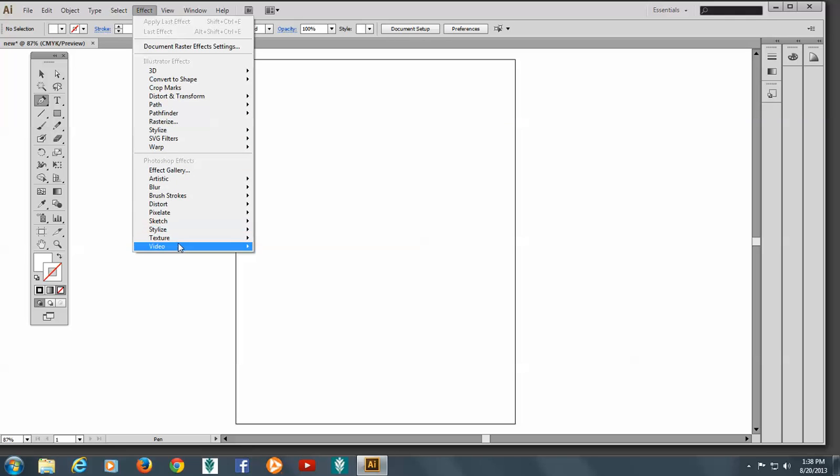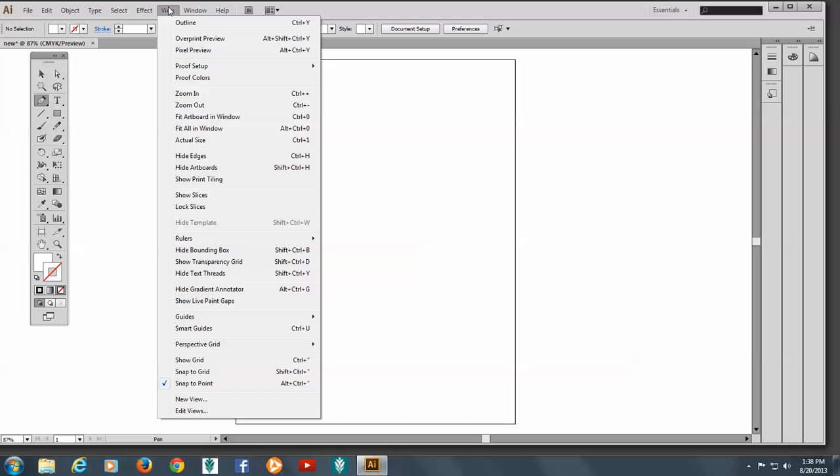Here are your filters, and here are all of your vector filters. Down here are your raster filters, and you can use both of these in Illustrator. Here are your views, and you have different types of view, outline, and we're going to be using these views a lot throughout the whole 16 weeks. And we're going to start using some of the things today like rulers and guides, that sort of thing.